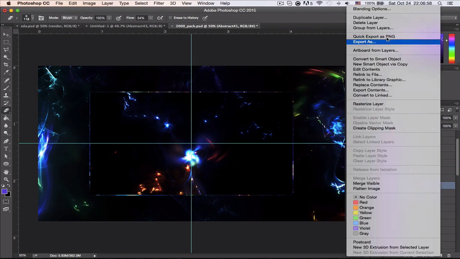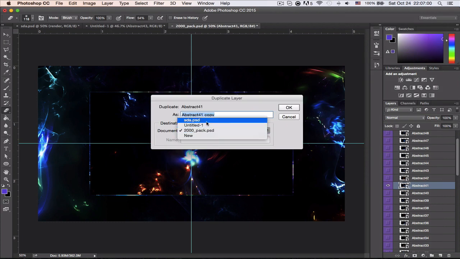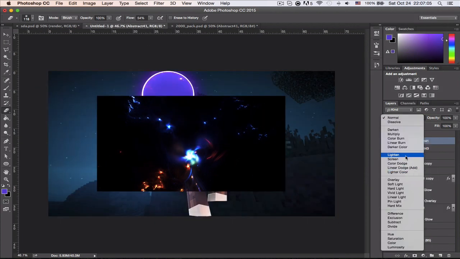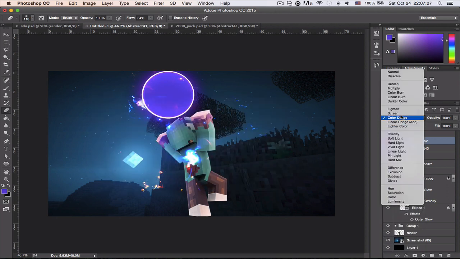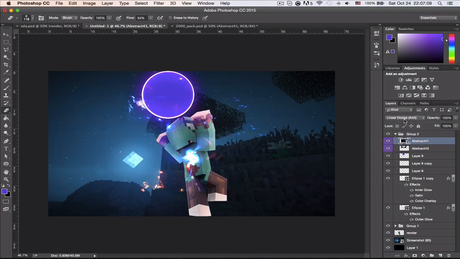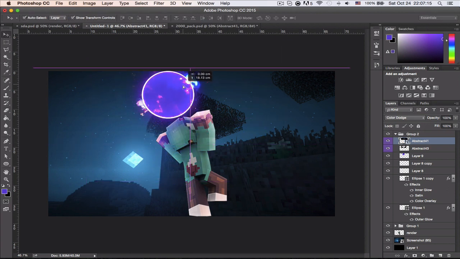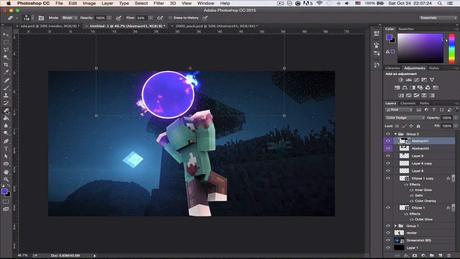Duplicate this to the page that you're on. Now you're going to set this to screen again, or color dodge or linear dodge. In this case, color dodge. Now move it to the top. Now you get this, and now you want to lower the... no, you just have to erase the things that you don't want in there.